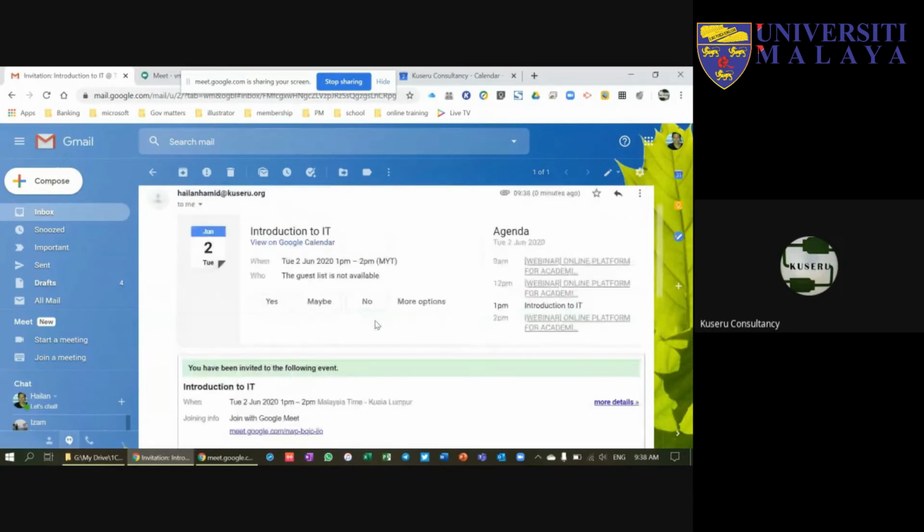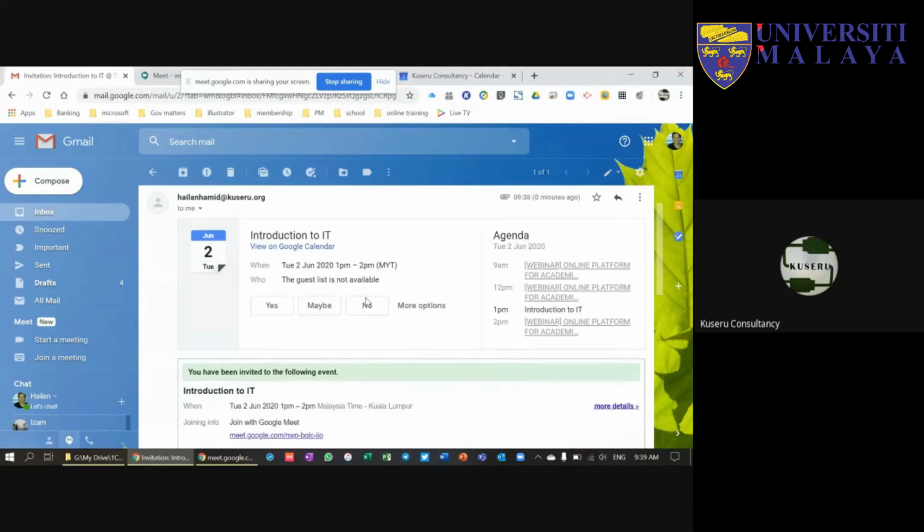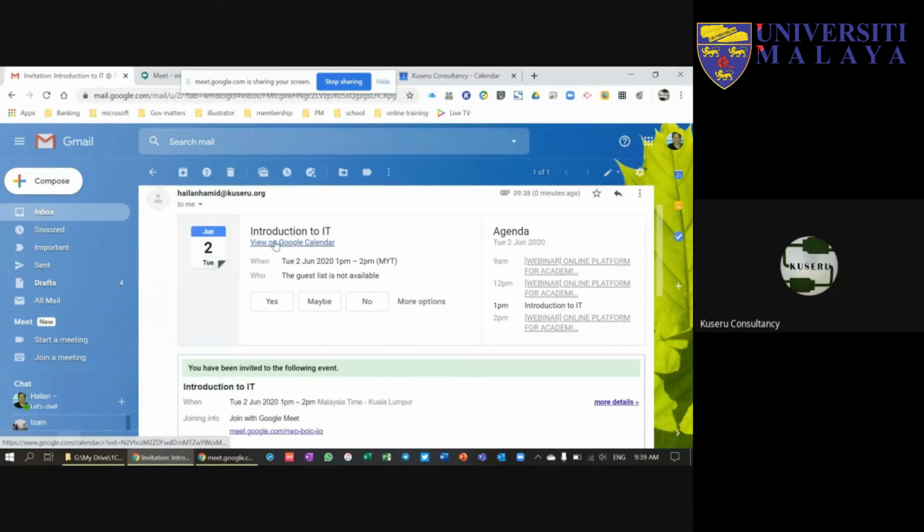At the same time, if you are sending this invitation to your students or participants, please inform them to RSVP, especially when the meeting is not online, when we have to reserve seats, or reserve lunch or tea. It's good that it becomes a habit for all of us to RSVP. So I'm going to click yes for this email.